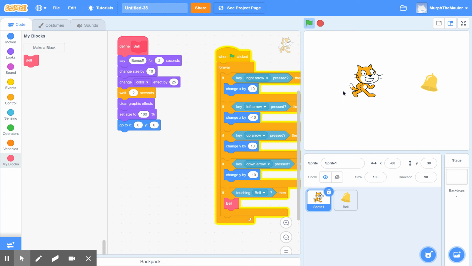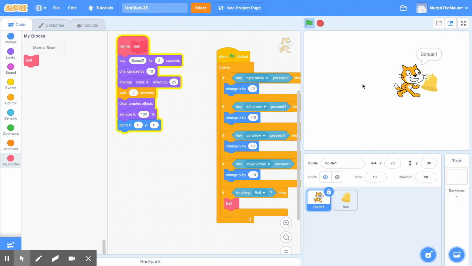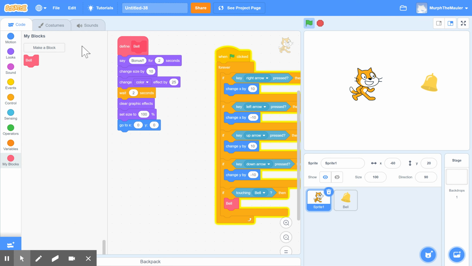If we hit the bell again, we don't have to put in all those instructions again, it just calls bell once down here, and it does all that stuff again for us. So here it goes again. It says bonus, changes color, changes size for about 2 seconds, then goes back to the way it was and starts all over again. So that's how to use blocks in Scratch.